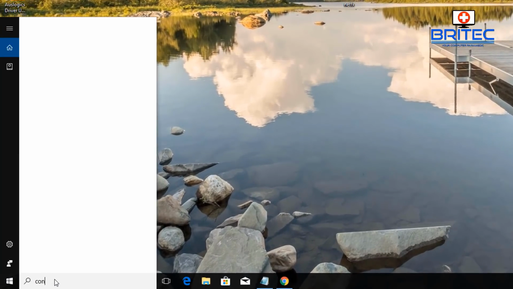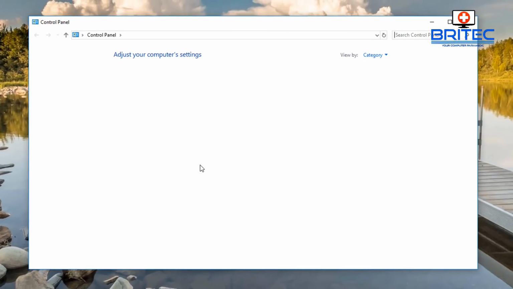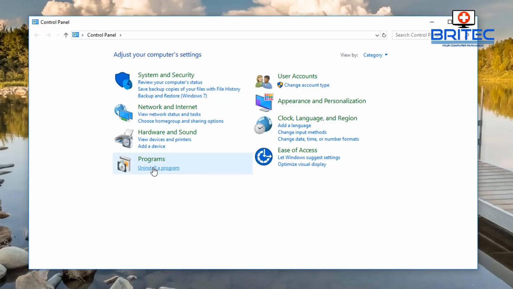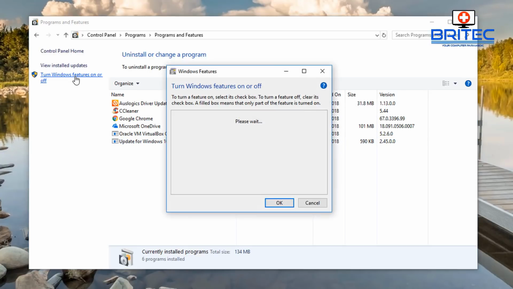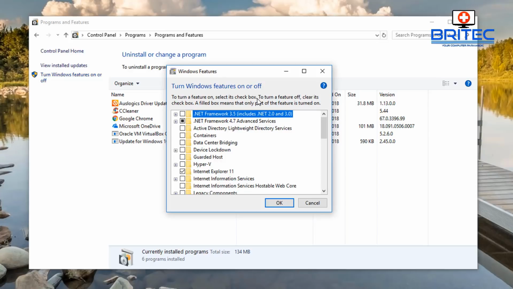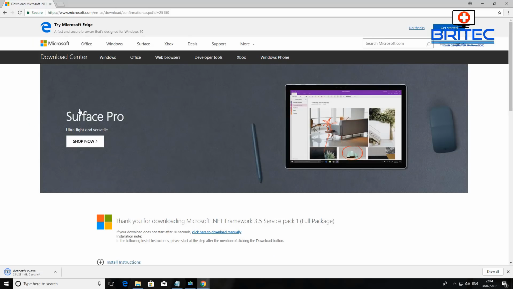But first let me just show you here, go to Control Panel by typing control panel in search, and you can go to uninstall a program and then turn Windows features on or off. There is a feature inside here which you can try if you're having issues, which you can see at the top: .NET Framework 3.5 includes .NET 2.0 and 3.0. Enable that feature and then click OK and then reboot your system, and hopefully that issue would be fixed.